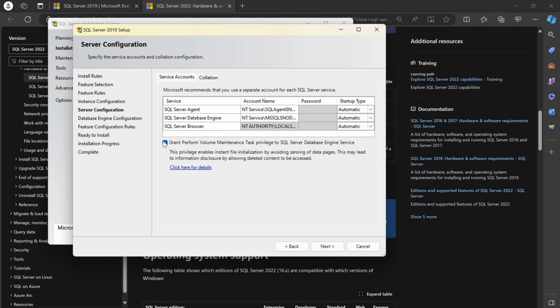Okay. It's up to you. You can click on it or you can leave it as it is. If you leave this, you can enable it later also. There are some local security policies. You can go to the local security policies and you can enable it there itself.